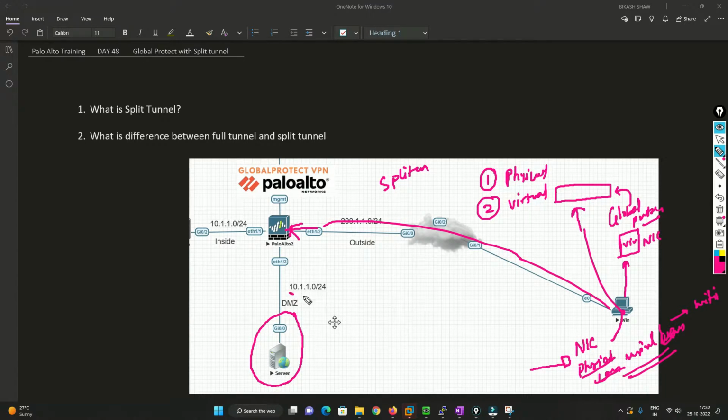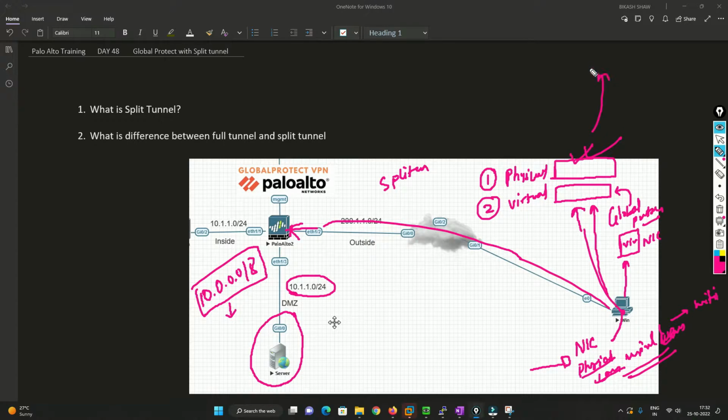So basically it can be your internal organization, it can be 10.0.0.0/8. Only this traffic will be going through this virtual interface, and all the other traffic will be going to the physical interface through the internet. In full tunnel, if you want to go to the internet, the traffic will go to Palo Alto and then reverse and go to the internet, something like this.